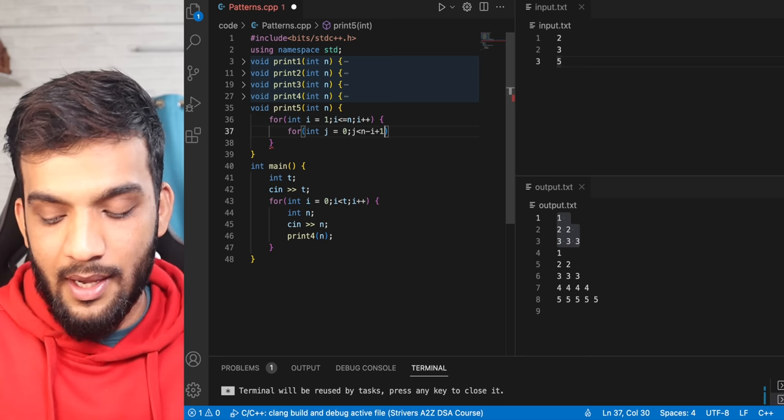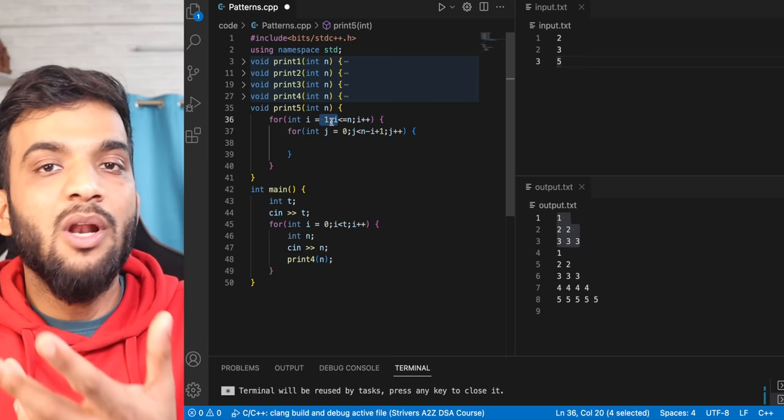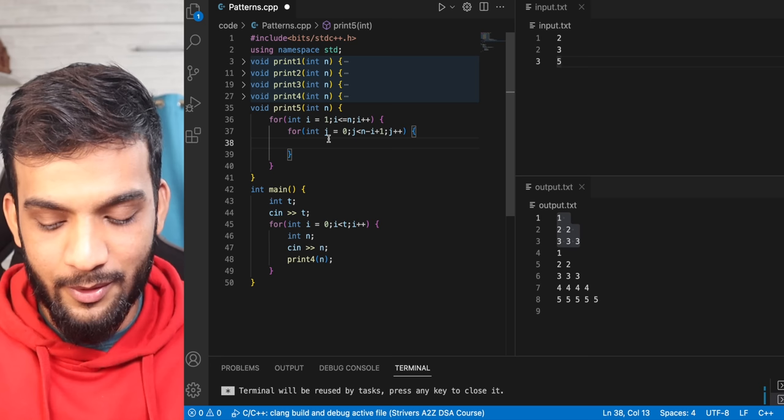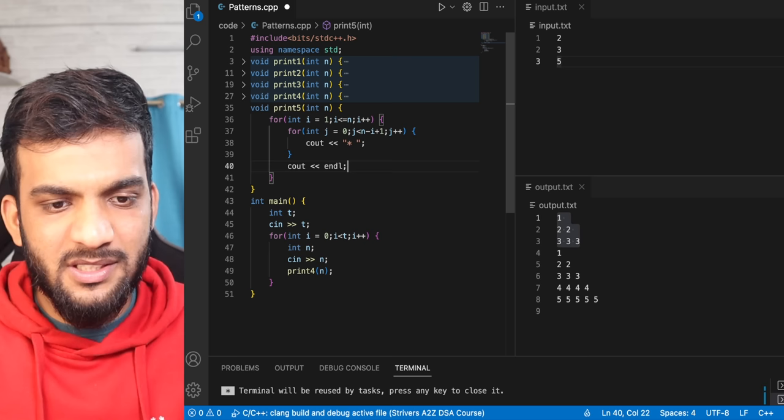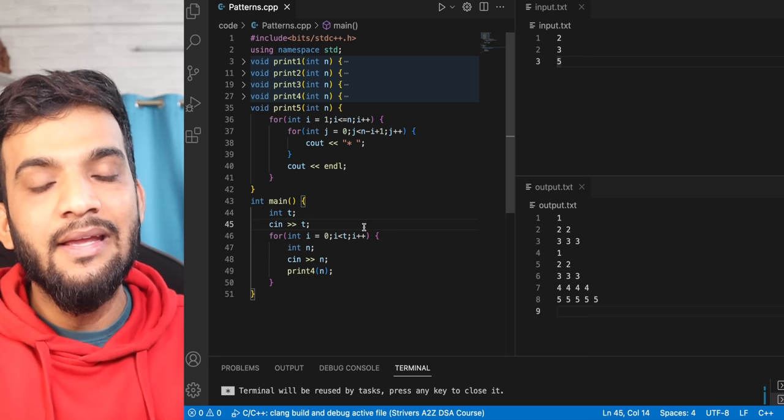If you start from 0, your formula might be something else. What matters is how many times you're running, okay? cout of star, and then go ahead and cout of endl. I will not be submitting this time on the online compiler. All the problem links, you will be finding it in the description.